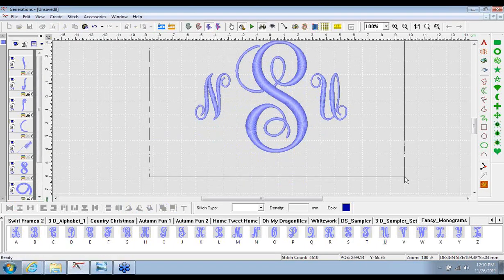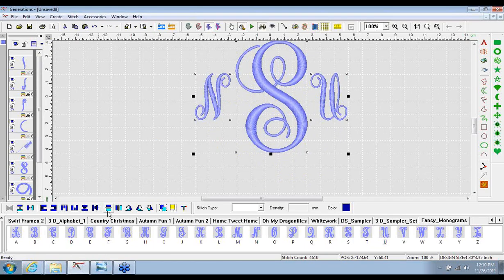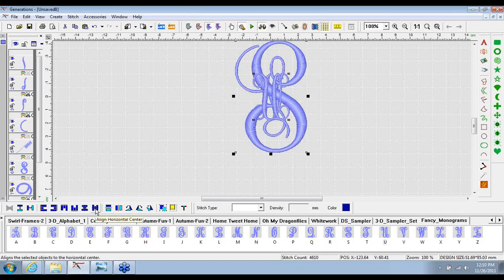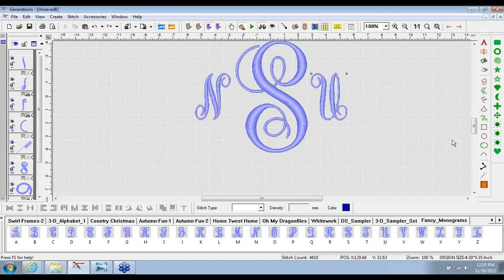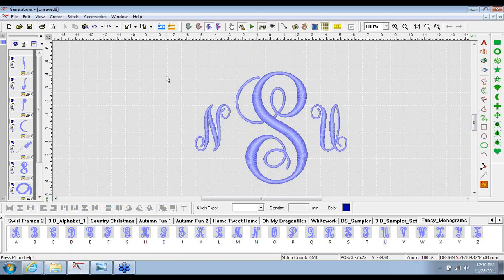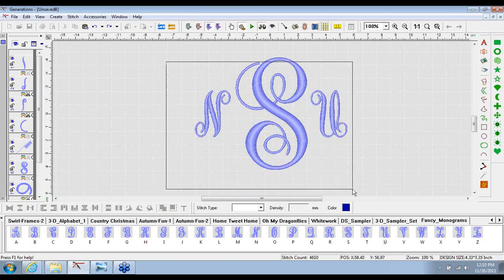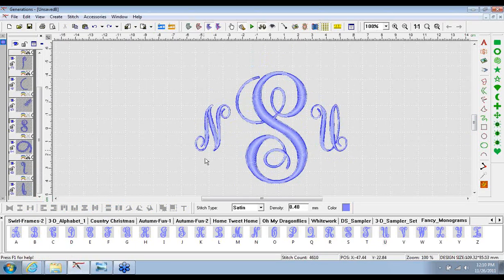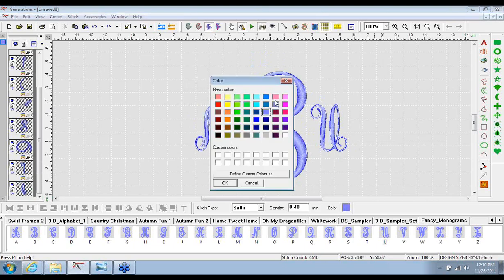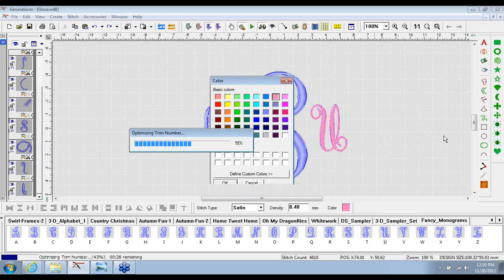Let me select all of them, and we'll again go ahead and hit the undo button here. Make sure everything is changed. We can change colors of everything if we want. Just select them. Let's do a pink.